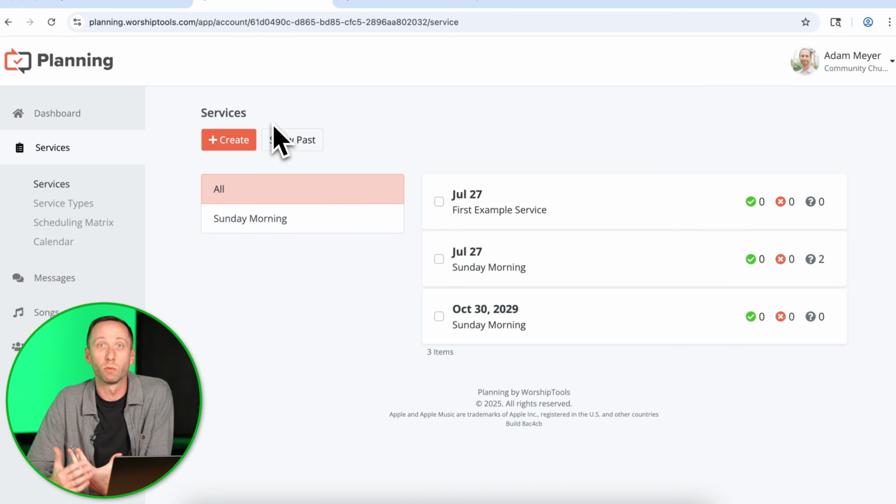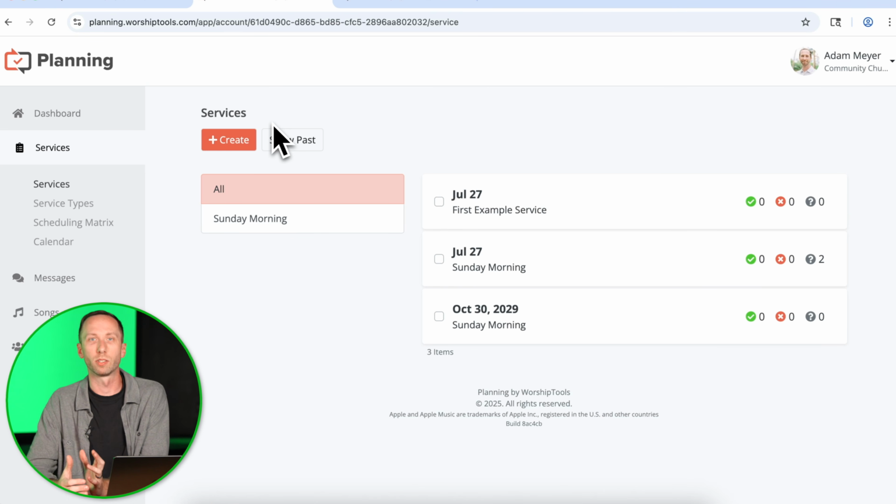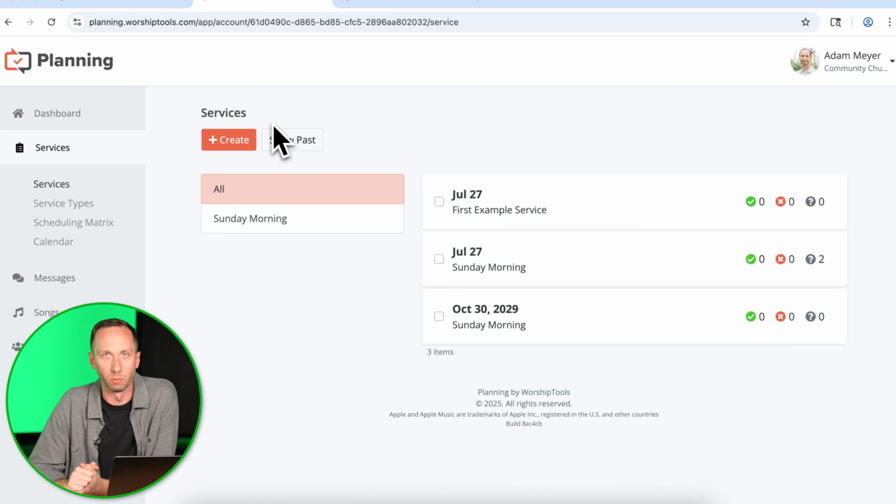So as you can see, using the WorshipTools ecosystem really can save you a lot of time. You don't have to build services in multiple apps every single week. You can create once and have it be done. And if you ever make changes in the middle of the service, changes will sync in real time to all your devices, keeping everyone on the same page.